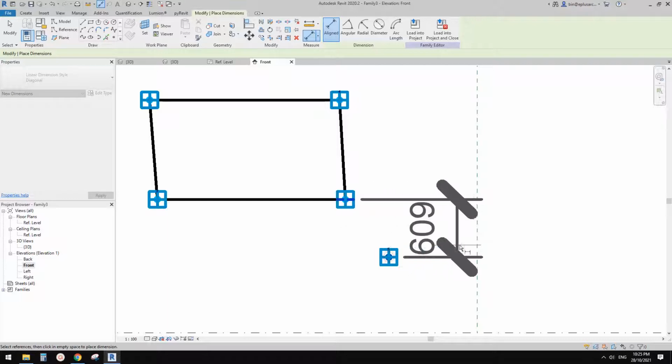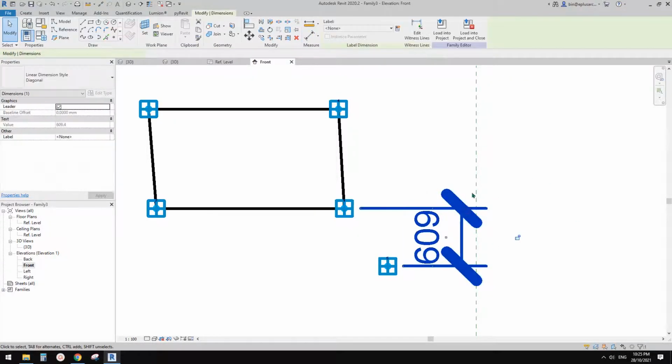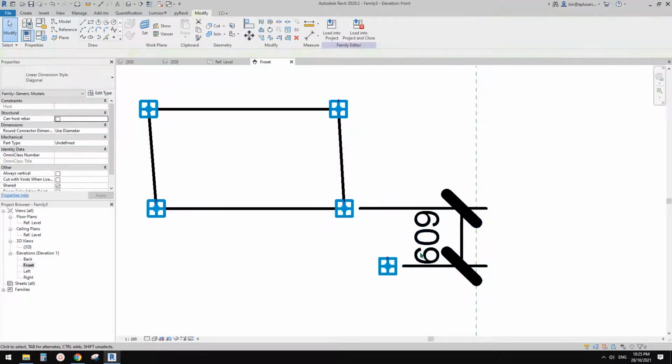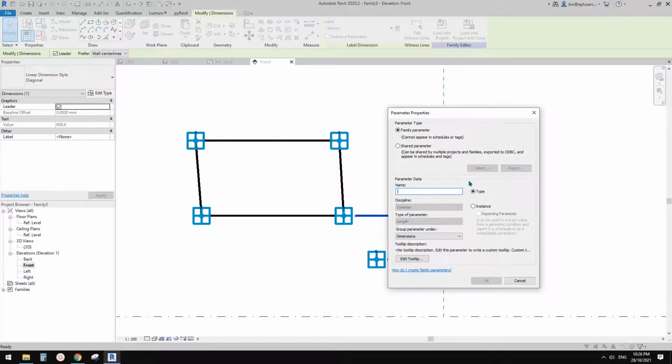But to be able to use this as a reporting parameter, we will need to dimension the point, not the work plane. So select this dimension. You will see this little dot. Just drag this little dot back to this point, tab, and release the mouse and the key. Now it's the dimension from this adaptive point to this adaptive point, so the difference of the height instead of distance. Select this dimension, and we can create a reporting parameter. Let's call it RP, instance, reporting, and okay.